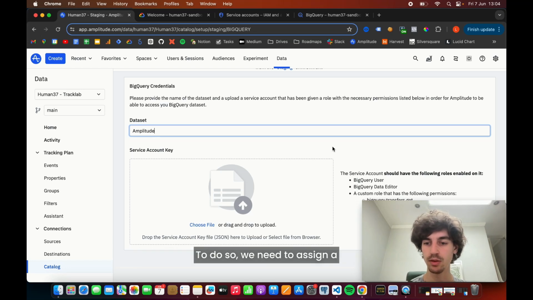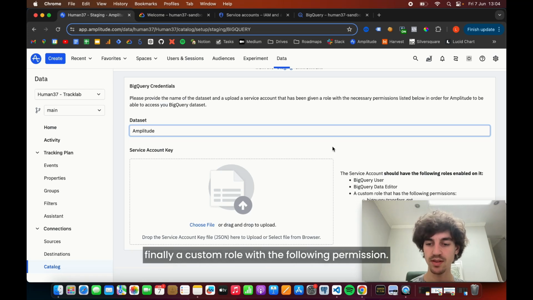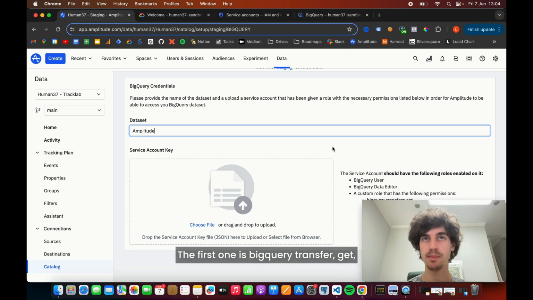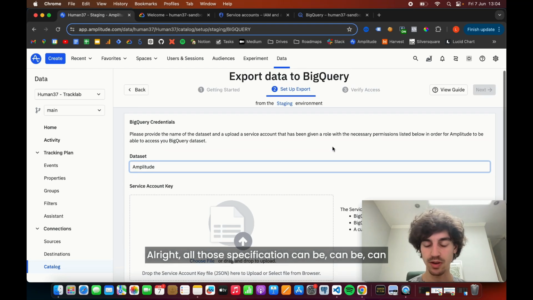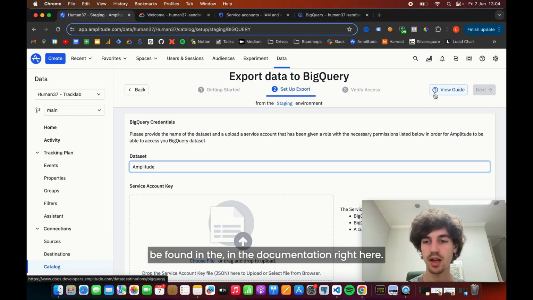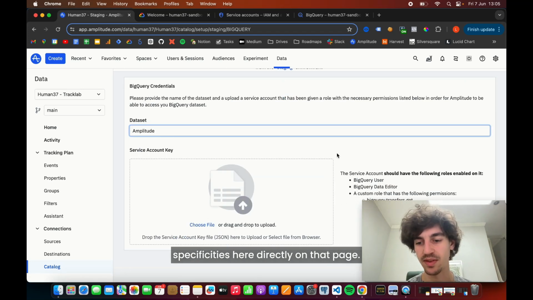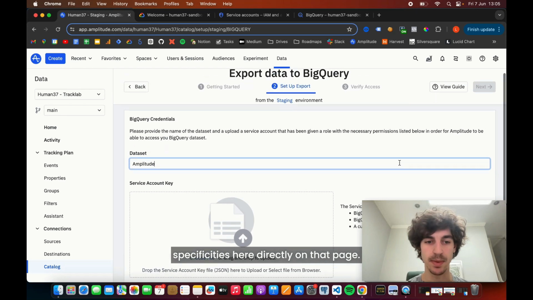To do so, we need to assign a few roles to that service account, which are the BigQuery user, the BigQuery data editor, and finally a custom role with the following permissions. The first one is BigQuery transfer get, BigQuery transfer update, and BigQuery dataset update. All those specifications can be found in the documentation right here. And you also have all the specificities directly on that page.